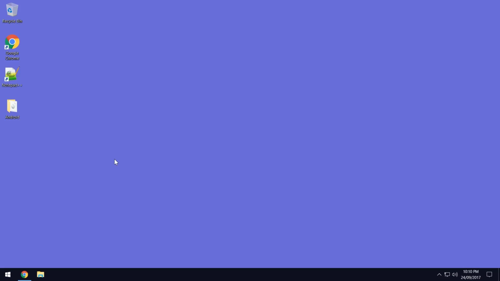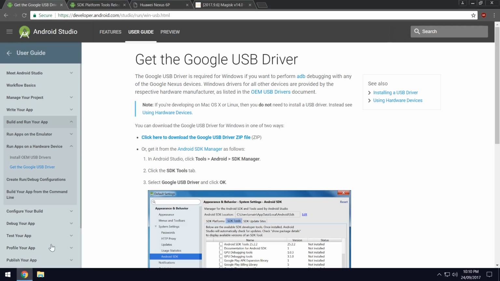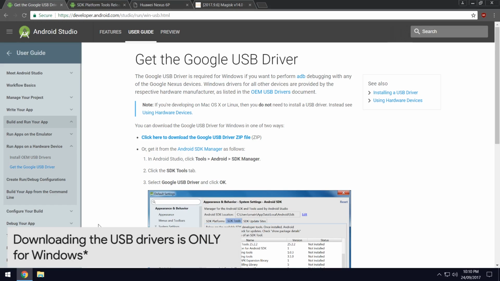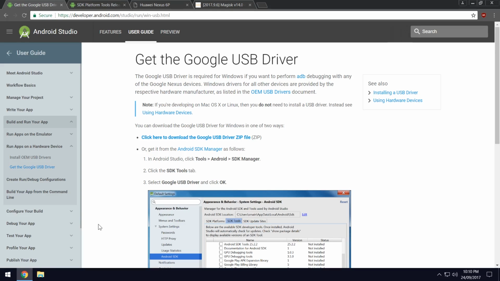And these are the steps that you'll need to do. So first off, we need to download a few things here. And first up is the Google USB driver. Now, if you're on macOS 10 or Linux, you do not need to download this. You don't need the driver for your system to interact with your phone in the way that we need to. This is only for Windows.